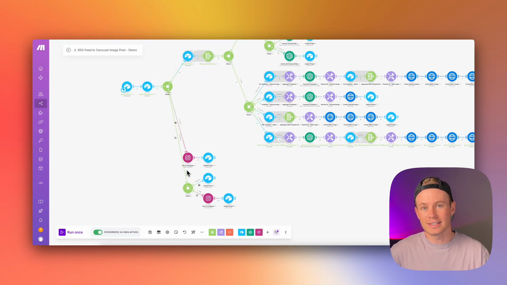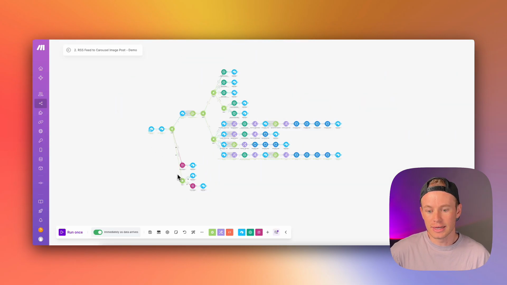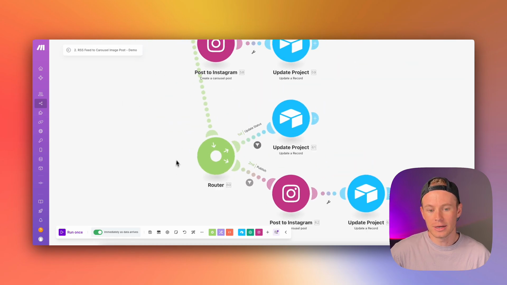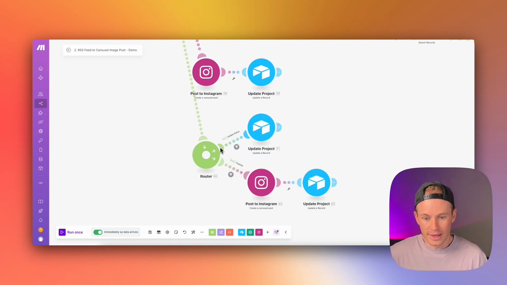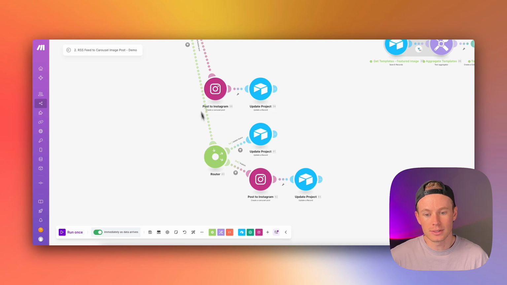So what happened there when I scheduled it, it kicked off, did its thing, and it traveled down this route. And because the status was not set to scheduling yet, it was just in progress, it traveled up this route, set the status to scheduled, and that's what happened. Next time it runs, it's gonna travel down here and post to Instagram.